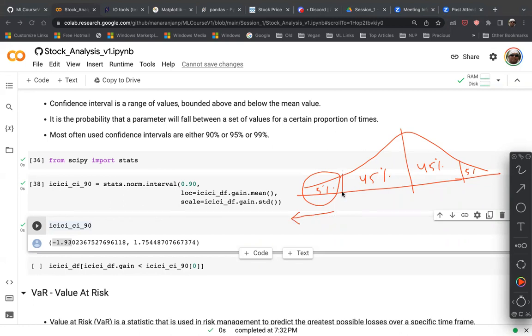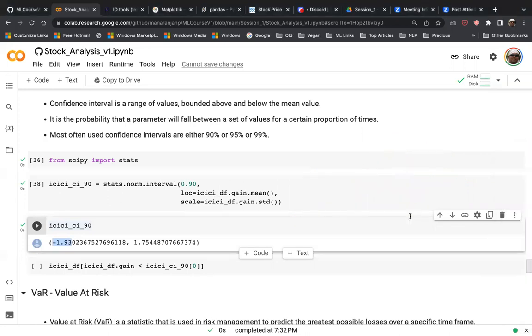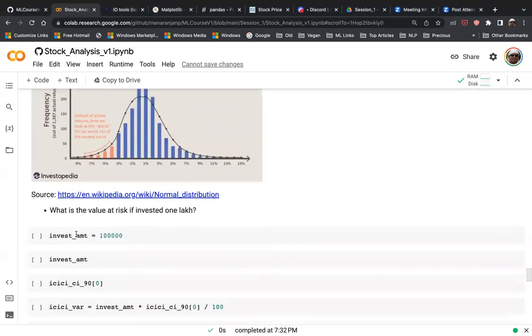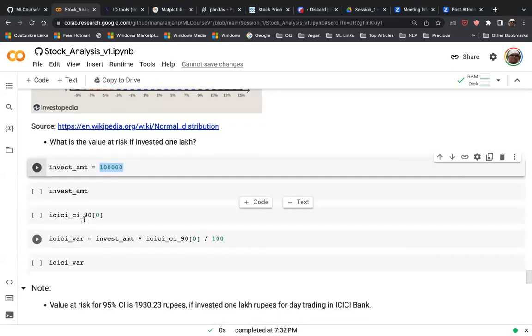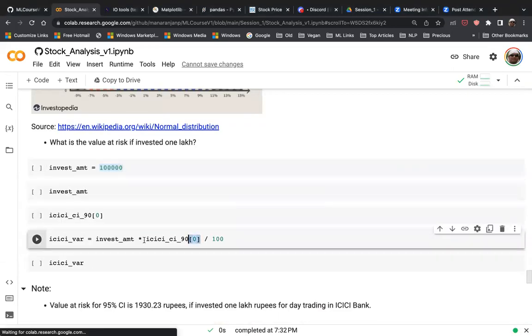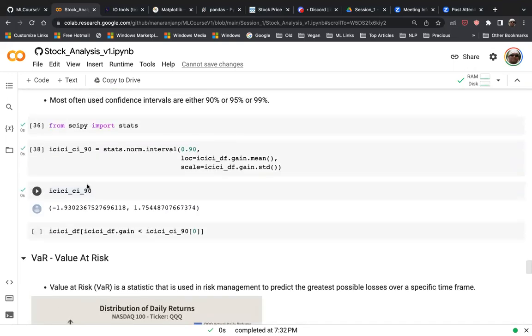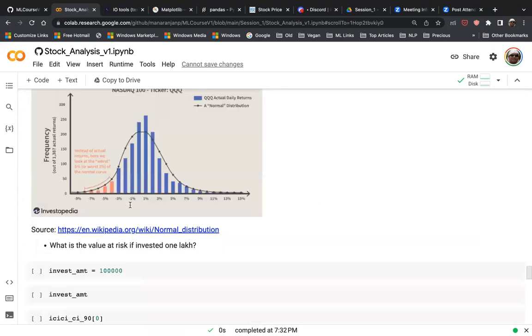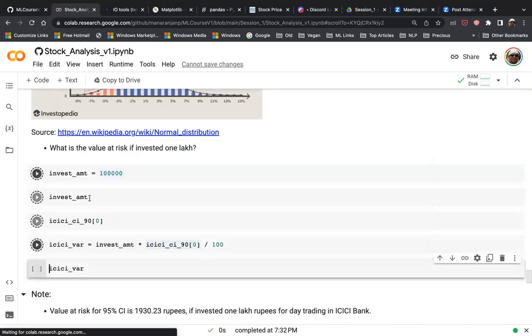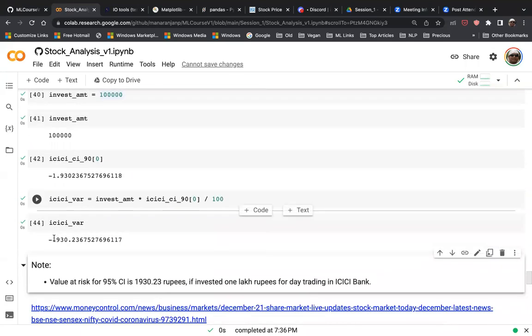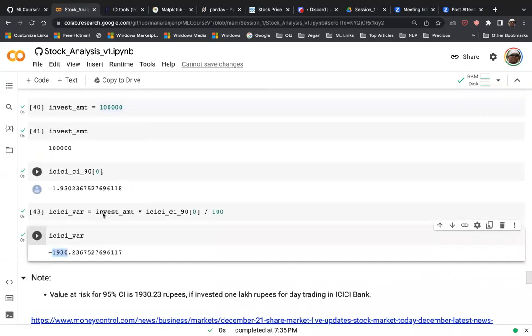Okay, so you can see that this is probably the highest possible occurrence in that 5%, right? So we'll look at this particular value, and that we take as the greatest possible loss. Okay, the greatest loss that you can have. So value at risk is calculated at that particular point. So if I invest 1 lakh rupees, the maximum loss that I can have is what? Minus 1.93, which is nothing but the first value of it. I can calculate and say the maximum loss that I can have is probably about 1,930 rupees.